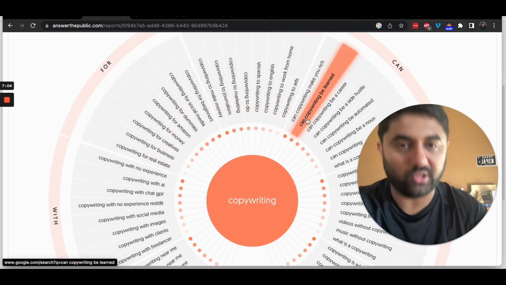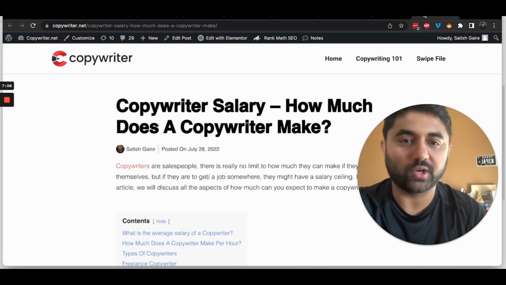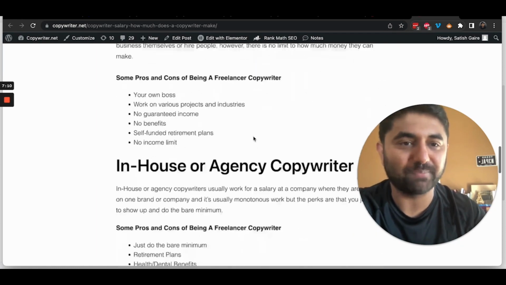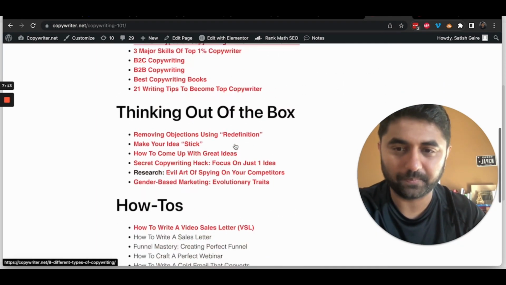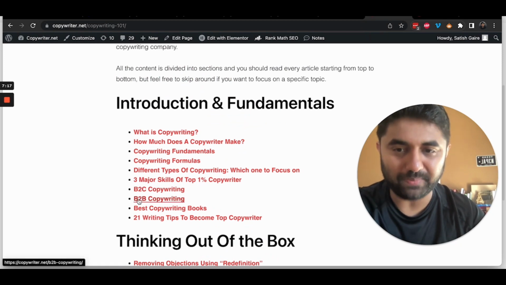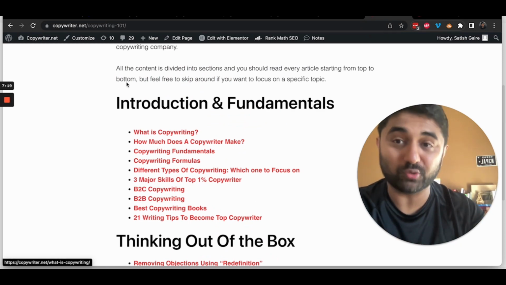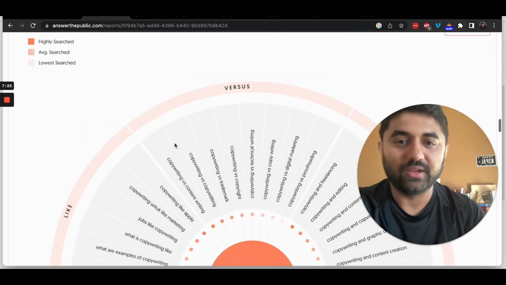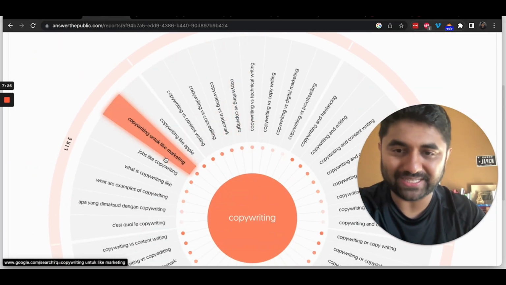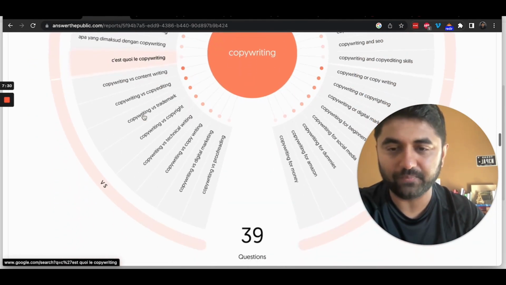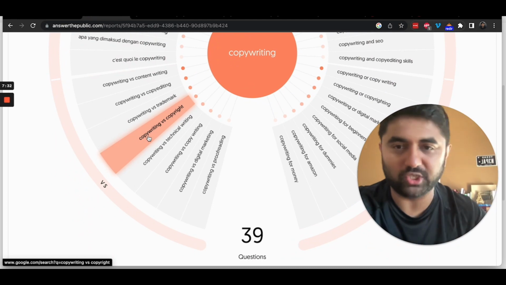Can copywriting be learned? That could be a page. So again, I'm creating these pages right here, as you can see, right? I created these pages for this website. Okay. In my case, copywriting, there is B2C, there is B2B. These are subtopics, right? So that's what I'm doing right here. Okay. And as you scroll further, versus, so these are everything that's compared. For example, jobs like copywriting, things like that. Okay. Copywriting versus copyright, which are two different things, right?